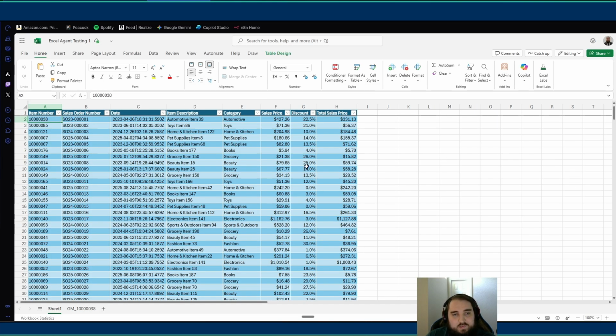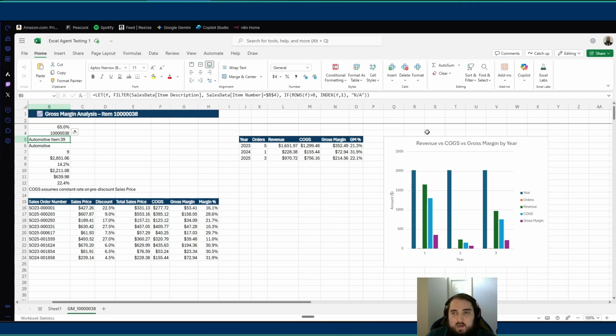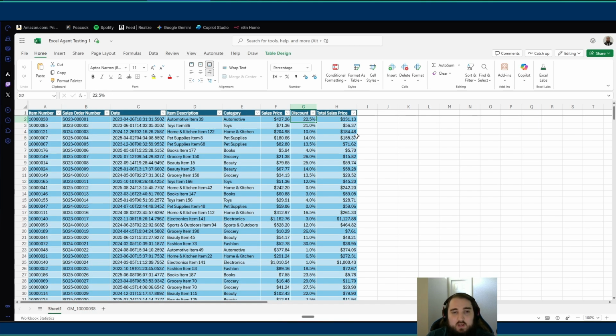So I created this sales table using AI and just told it to do 2,000 transactions, give it a sales price discount and total sales, like an individual unit price, discount and then total selling price. And then I asked the agent in Excel to do a gross margin analysis. Now, if you noticed, I didn't give any cost information in this situation. So I did ask it to do something that was impossible.